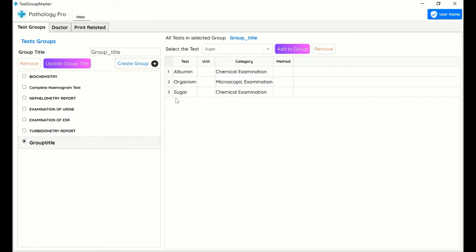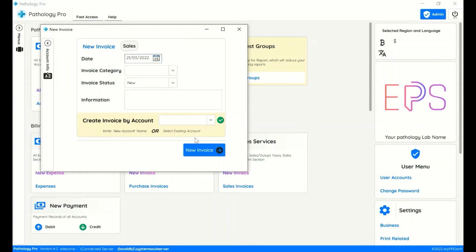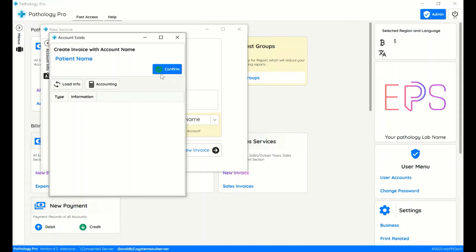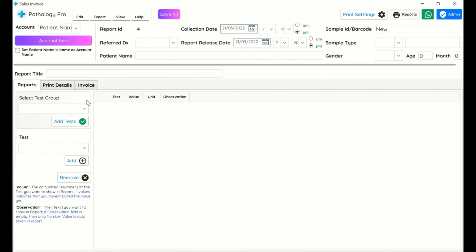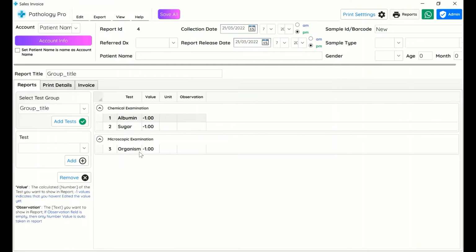Now we will see how to use a group. Click on New Report, enter the patient name or hospital name as an account for maintaining accounting. If the account is new, it will be created automatically for you. Select the Test Group box, enter the group name or select it, and click on Add Tests, which will add all the tests in that group easily.